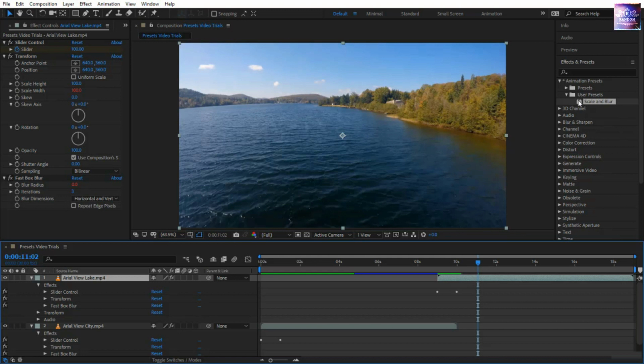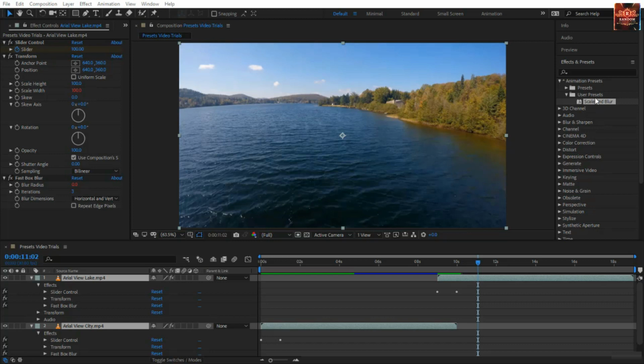Notice that this is not only in this file. Every time I open After Effects, I will have the user preset, Scale and Blur. Let's say now you created a preset, you have your user presets folder, and you have inside Scale and Blur. You don't want to use Scale and Blur. You want to remove the user preset from here. How do you do it?